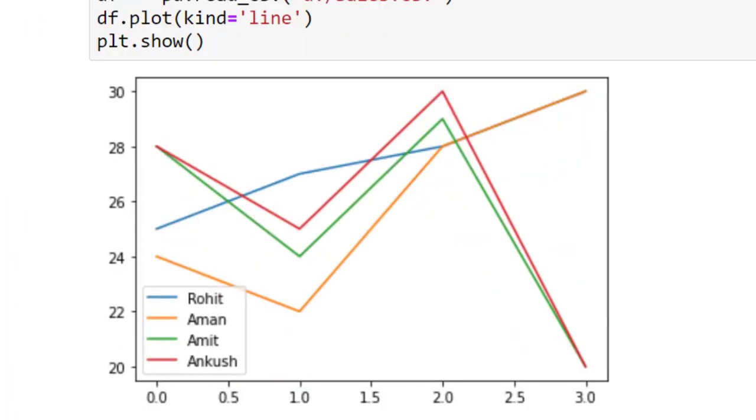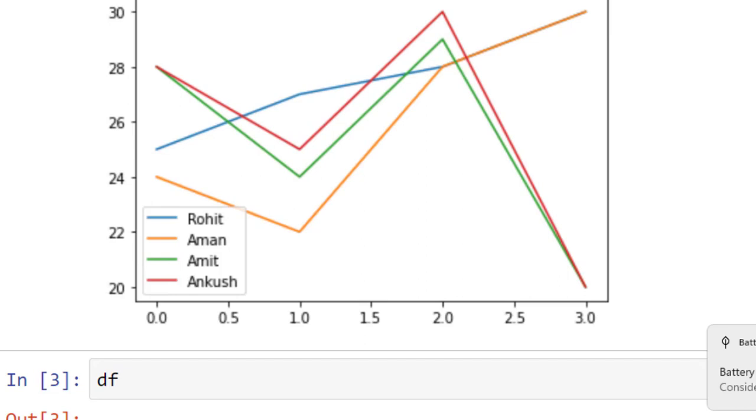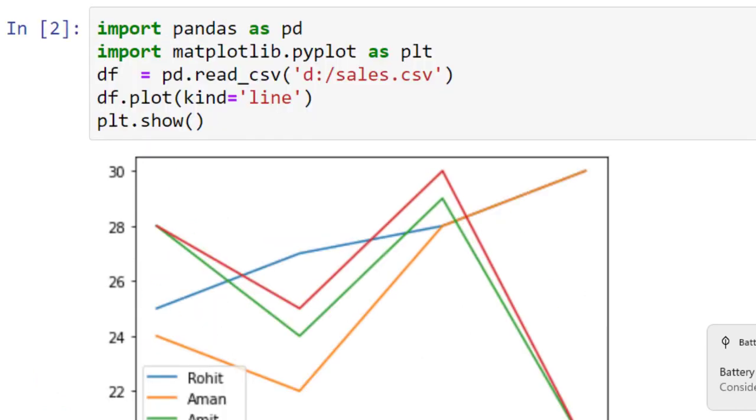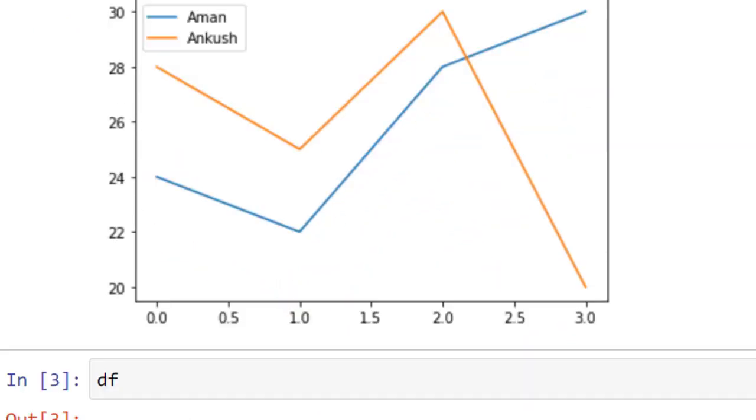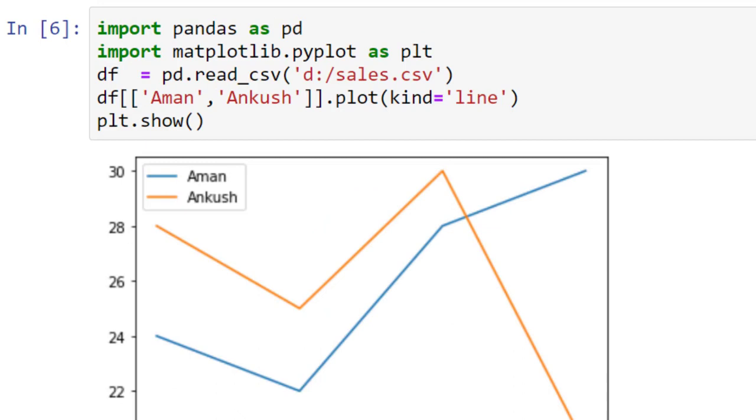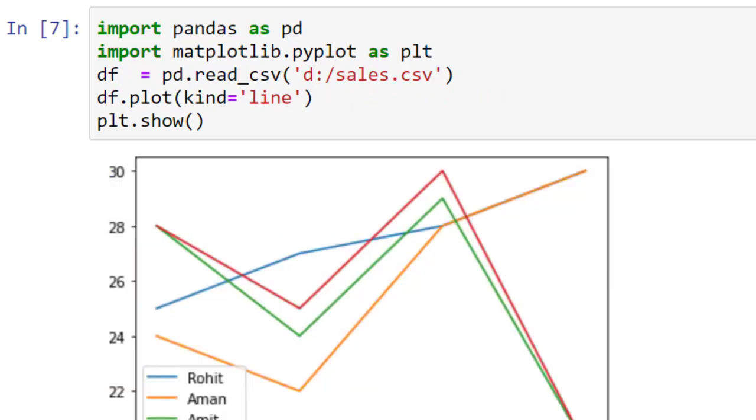The other thing I wanted to explain is that if I don't want to print all of them, only Aman and Rohit, I can write it like this: Aman, and then Rohit. What will happen if I run this code? It will only print Aman and Rohit. Similarly, if I want Ankush over here, it will print Aman and Ankush. So this is the benefit of using data frame. So I remove all these things and run the code once again.